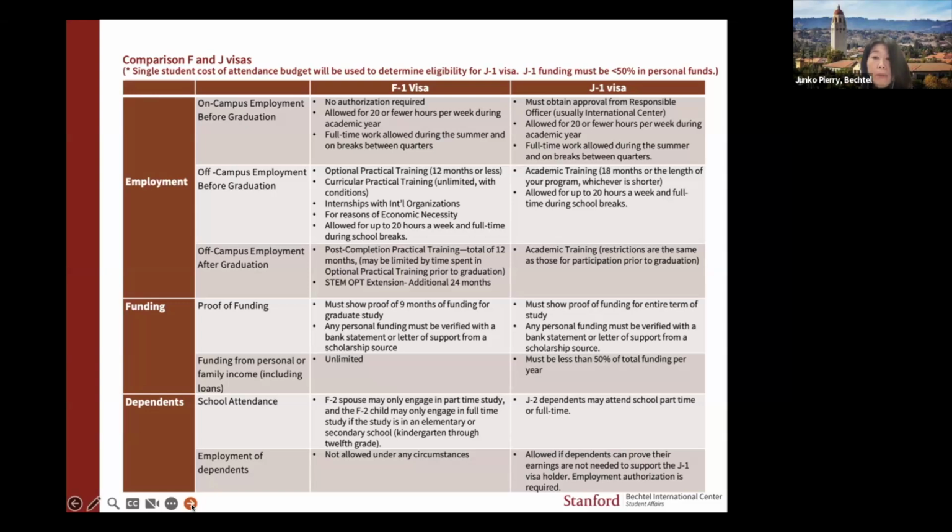You have up to 12 months of optional practical training. And also, because MSx program is considered as a STEM major, you have 2 additional years of work authorization that you can apply. It's called STEM OPT extension. So total, you are eligible to work up to 3 years in the United States upon completion of your program.